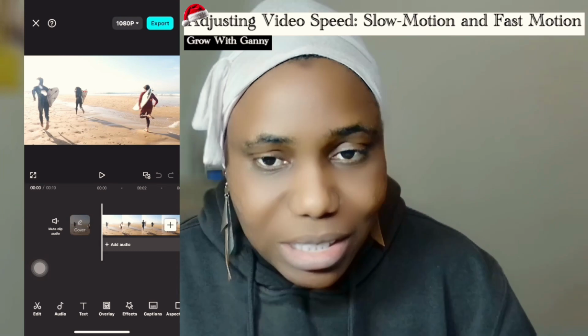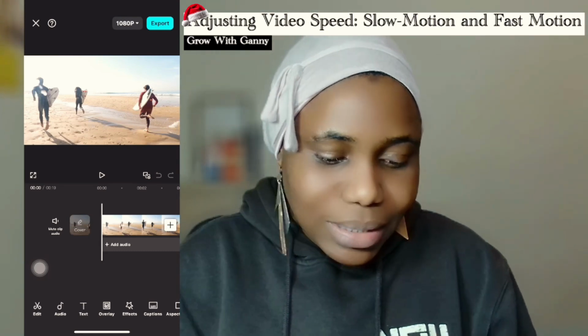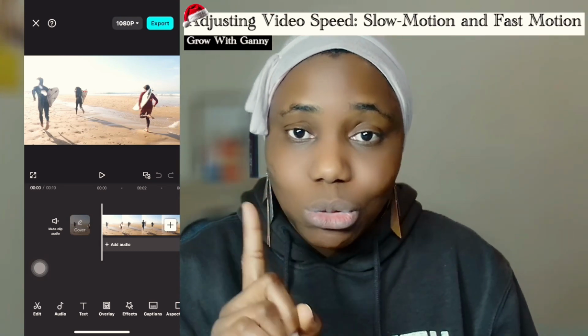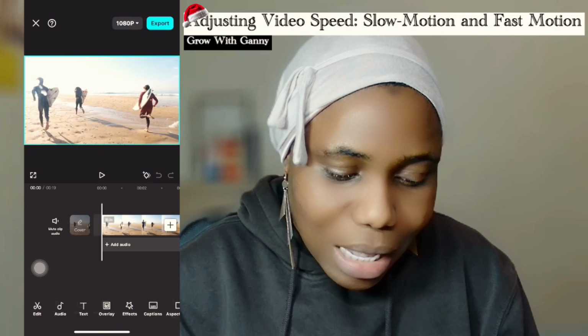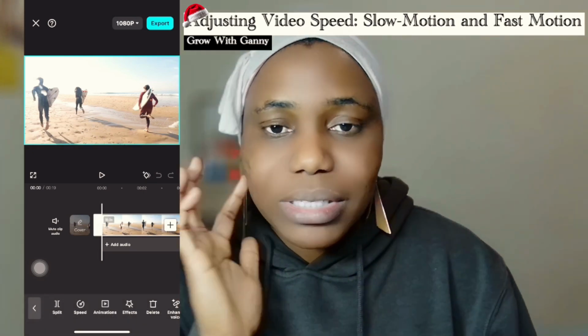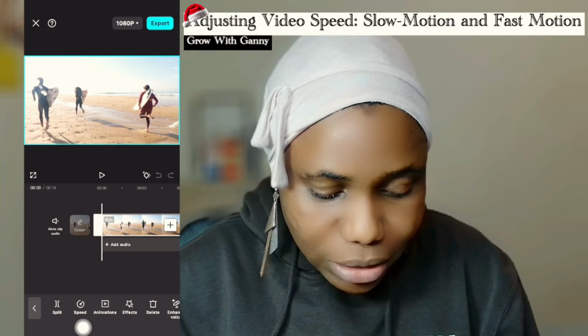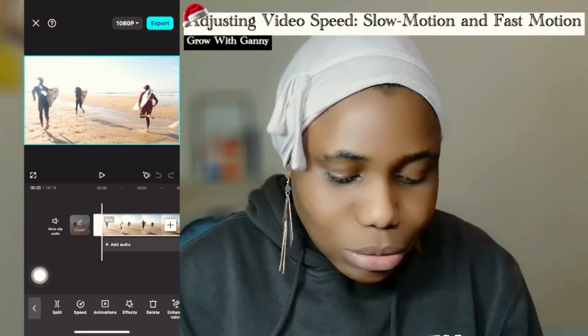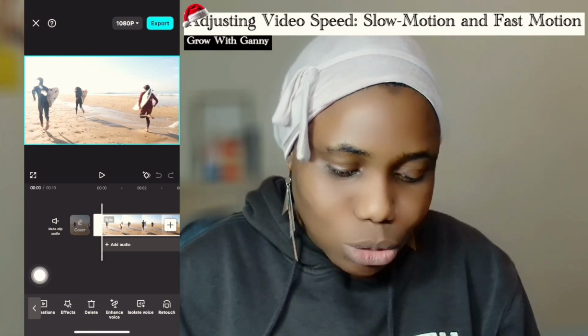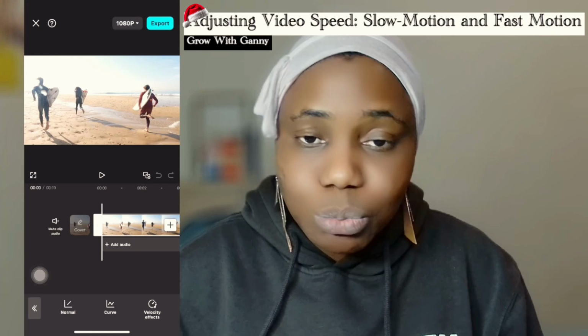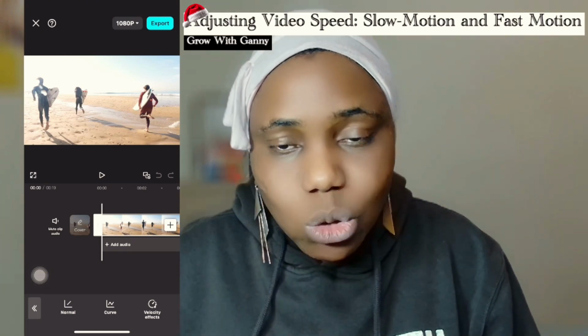The video is already in our timeline, and the first thing you will do, you must tap on the video. Once you tap on that video, it's going to bring another tool that is called speed. You can see this speed down here. Then you tap on the speed, and once you tap on the speed, it's going to bring up other tools for you.